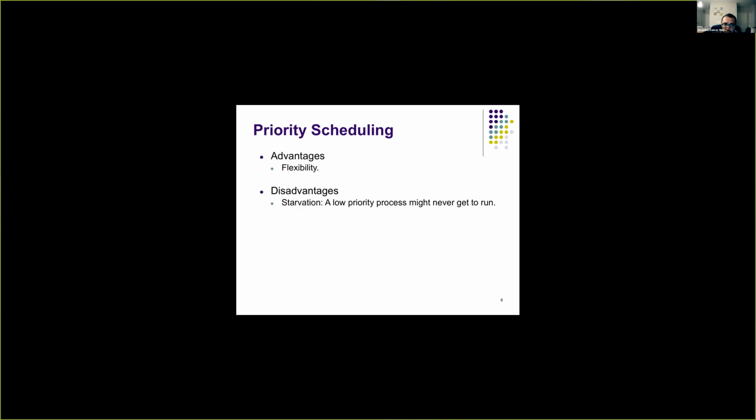So we know priority scheduling is amazing because it has something of everything. It provides decent performance goals. However, it has one big disadvantage: starvation. Basically, a low priority process might never get to run, because imagine if there are several high priority processes that are coming into the system, then a low priority process might never get a chance to run, so it will just get starved.